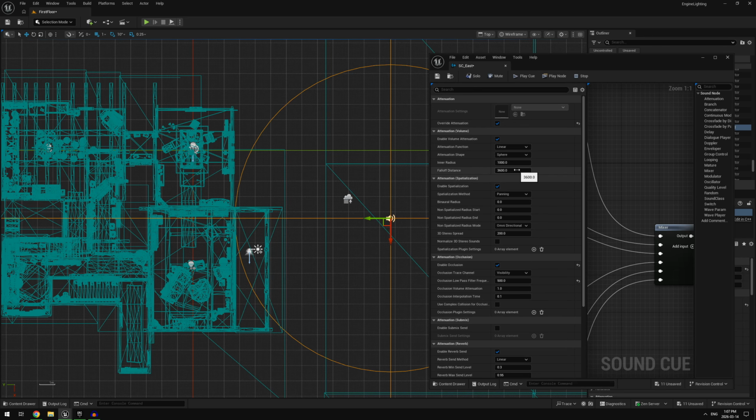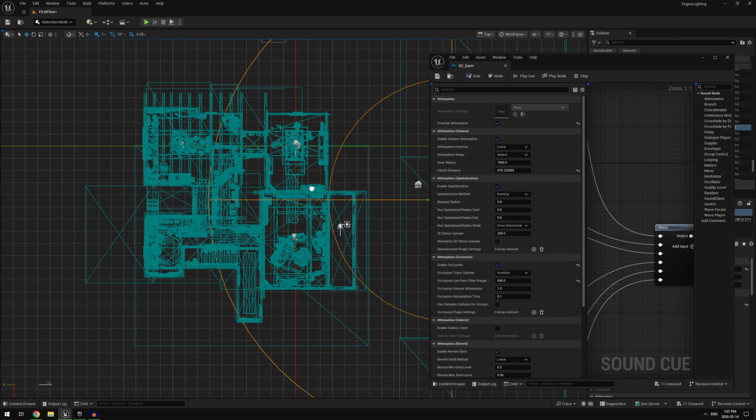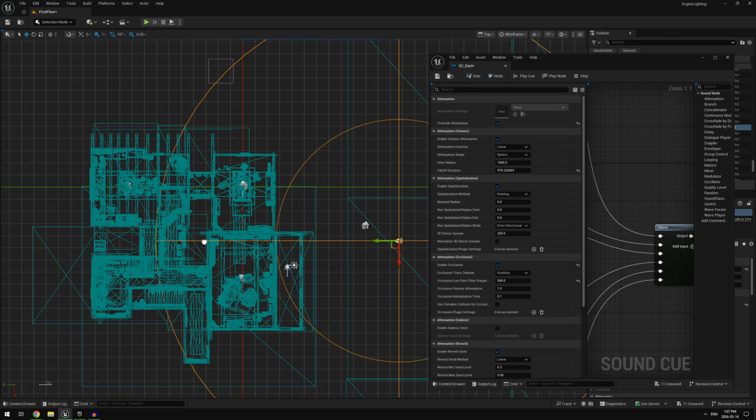The other thing is the fall off of where it's going to reach 0. So I'm going to do something like that. So you can see that at the front of the house, we shouldn't hear the water anymore, while at the east side of the house, we should hear a lot of the water.